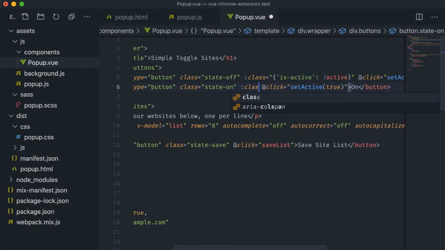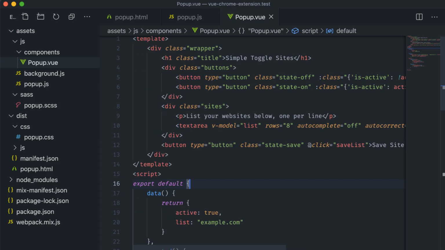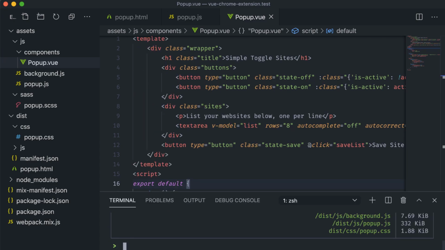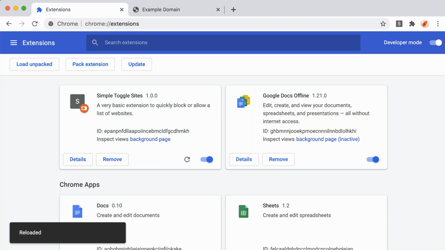And for the on button, if the active state is true. Okay, this looks great. So let's compile our assets with npm run dev and check it out. Going back to Chrome and refreshing our extension, let's open it up.